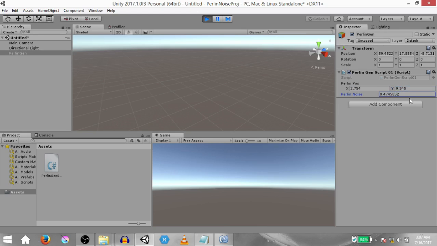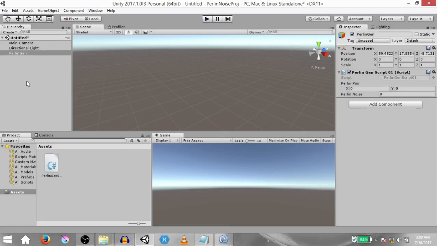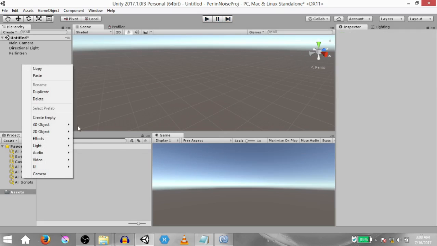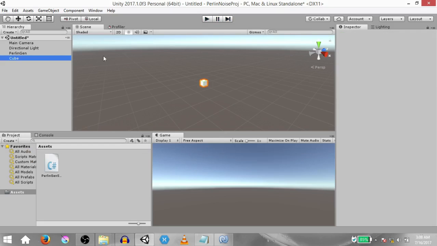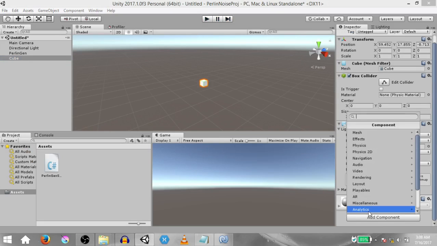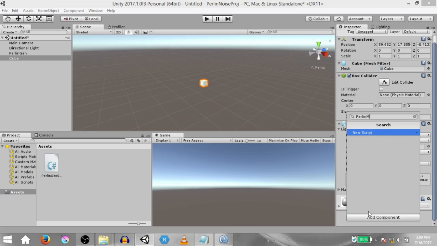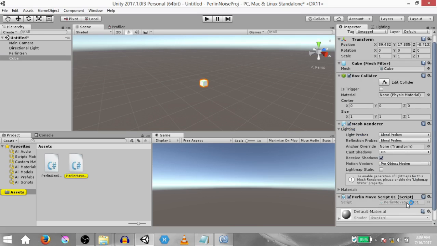Alright, so now that I've explained exactly what the Perlin Noise method does and I've told you about the various characteristics of the Perlin Noise method, I'm going to show you 3 examples. These are definitely not the only 3 ways that you can use Perlin Noise, but hopefully these 3 examples will give you some ideas of how you can use Perlin Noise. So stop the game and right click in the hierarchy, click 3D object, cube. This is going to create a cube in our scene. Add a new script to this game object, call it Perlin Move Script 01. Open this up in MonoDevelop.